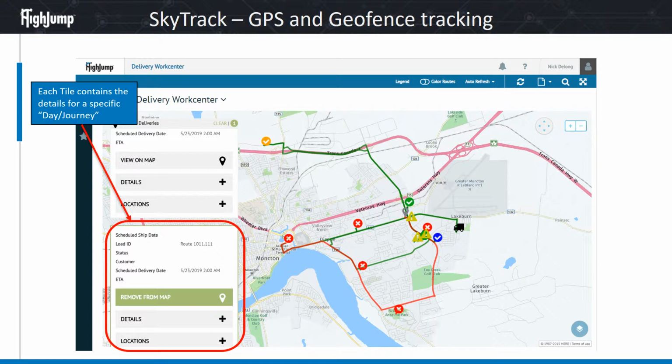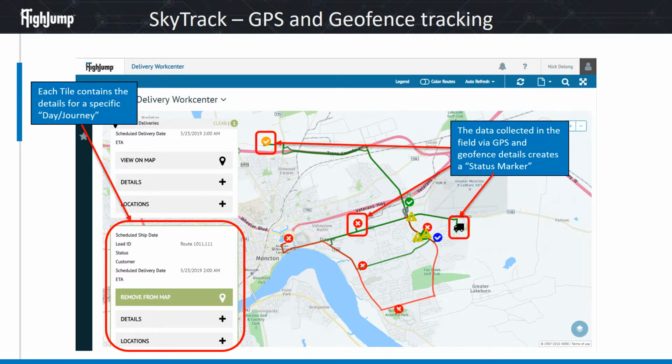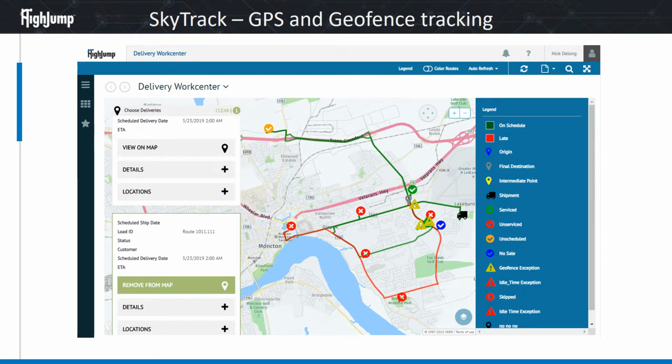Over on the left-hand side, we can see a specific date and journey of that truck. So this is the route, this is the date, and it's going through and giving you that detail. On the right-hand side, we're now popping up specific GPS details and geofence details. We call them status markers. So you can see a little check mark, you can see the truck, you can see a red X, different details, and I'm going to explain what that is.